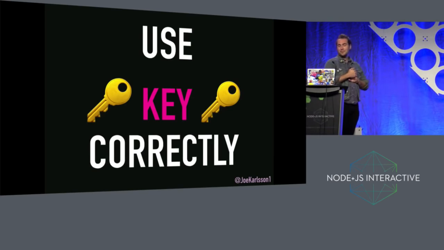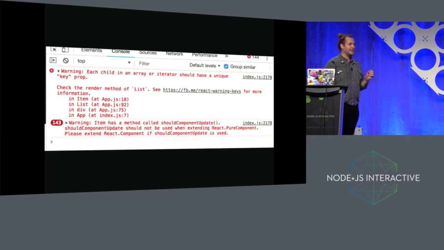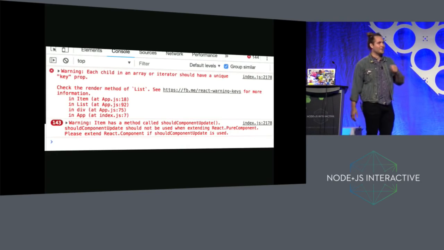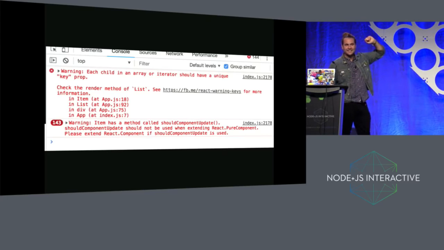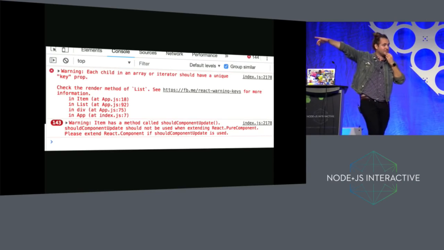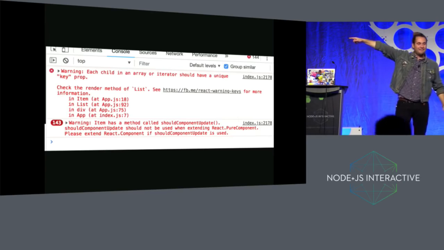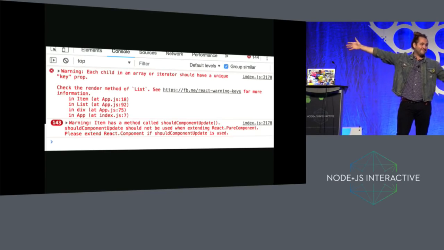Okay, so let's see here. Moment of bravery. Has anyone ever seen this warning pop up in the Chrome DevTools? Well, I did. And I'll go first. When I first saw this, what I did is I just added math.random to the key attribute here, and it made this go away. Problem solved, right?